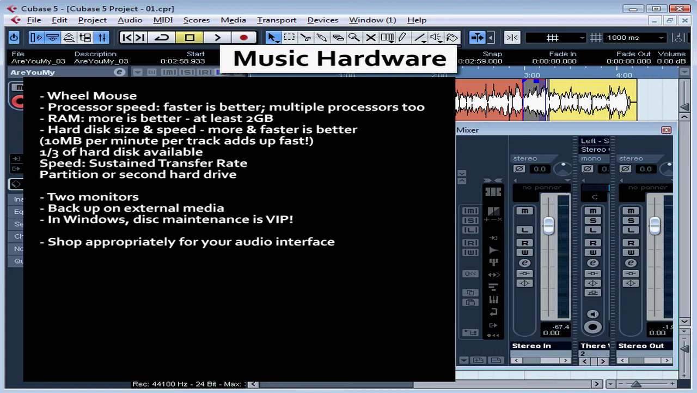So don't get the most expensive thing you see, get what is appropriate for your needs. There are many products on the market, and most are compatible with Cubase technology. This course is filmed with an M-Audio Firewire product.